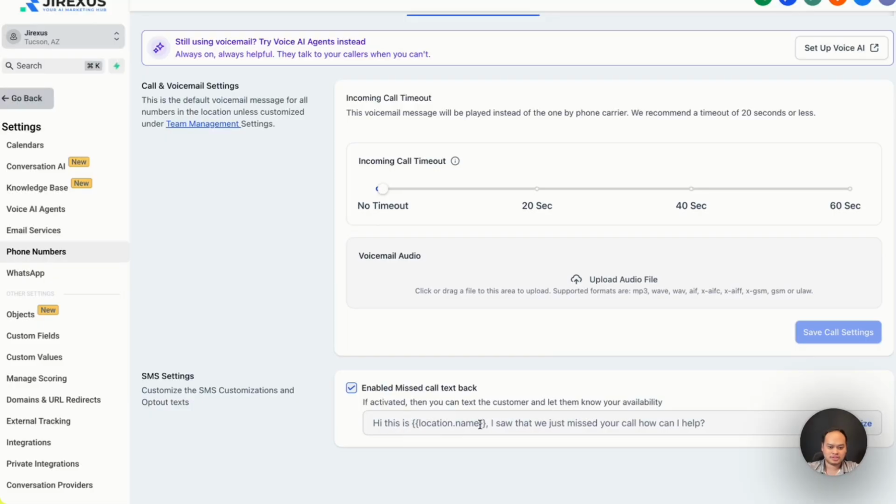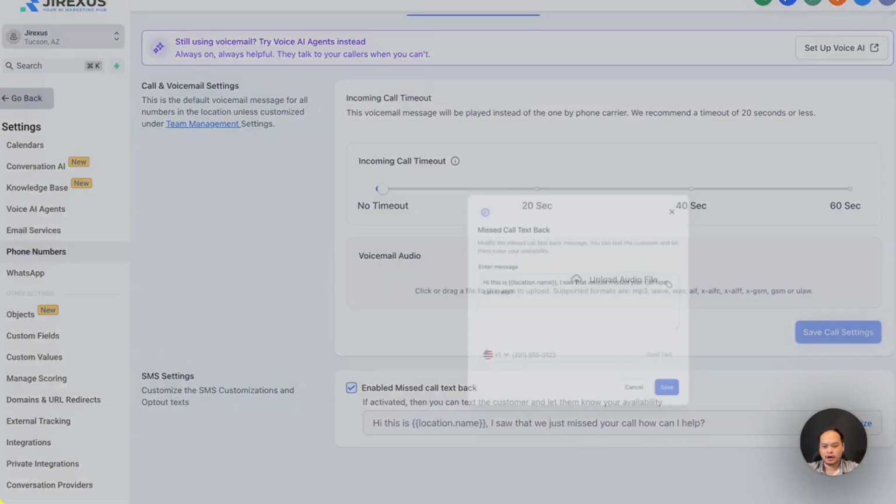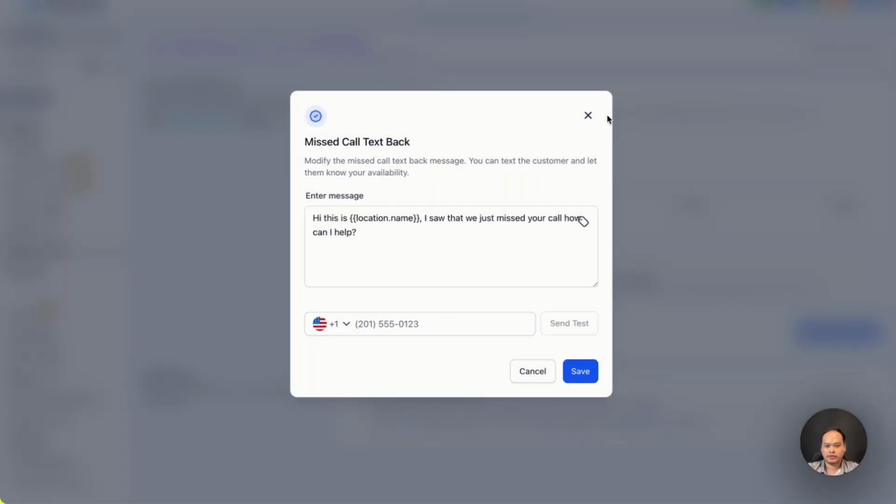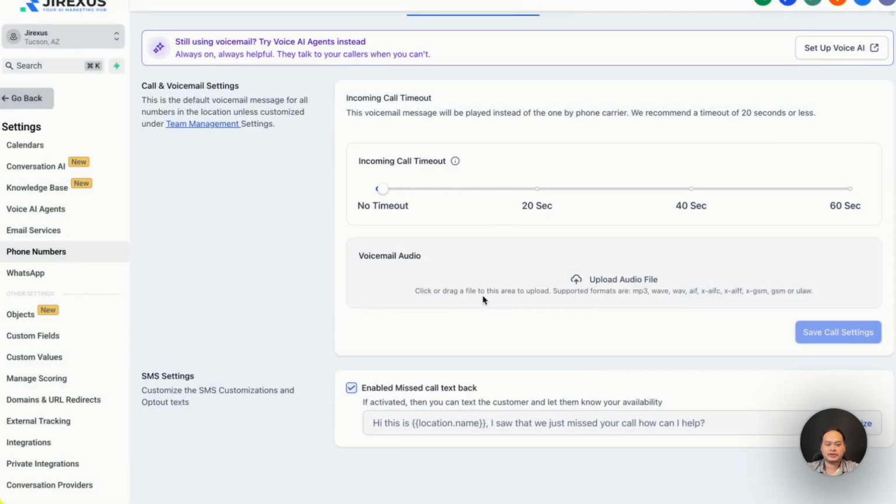It's off of the sub account's name, so whatever name your sub account is in. Hey, this is whatever your business name is. I saw we just missed your call. How can I help? You can also customize this message, put whatever phone number right here as a test. And you can also set it up on the workflows if you want to test it out differently. That's just really quick how to set up missed call text back.